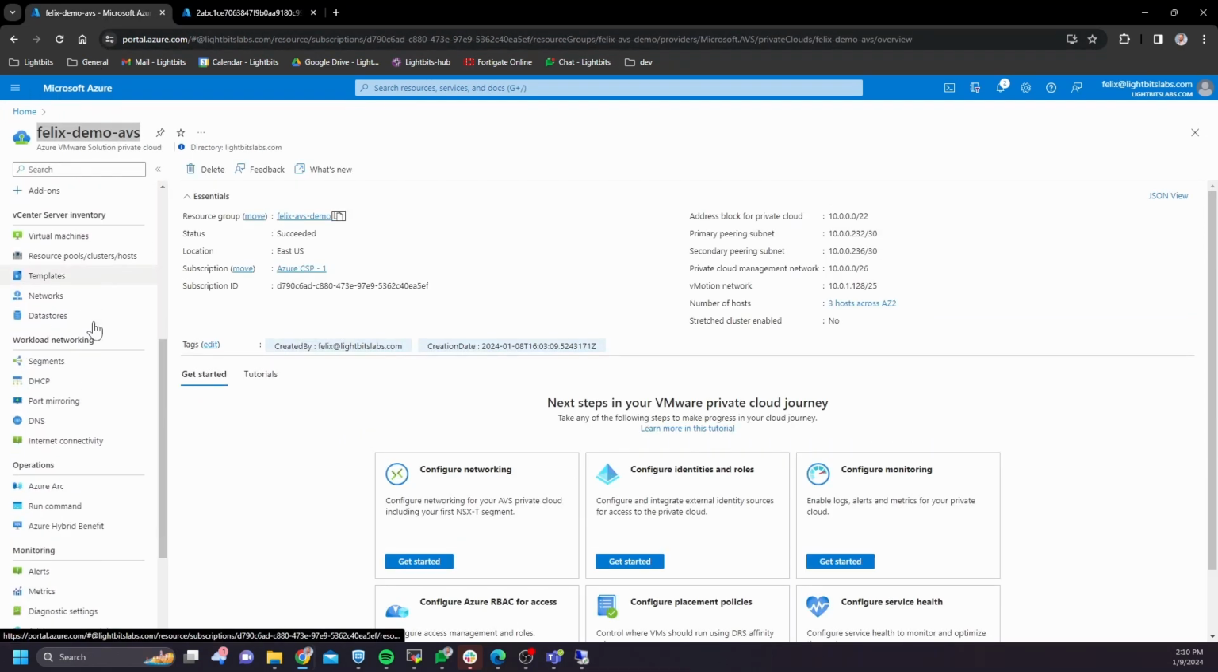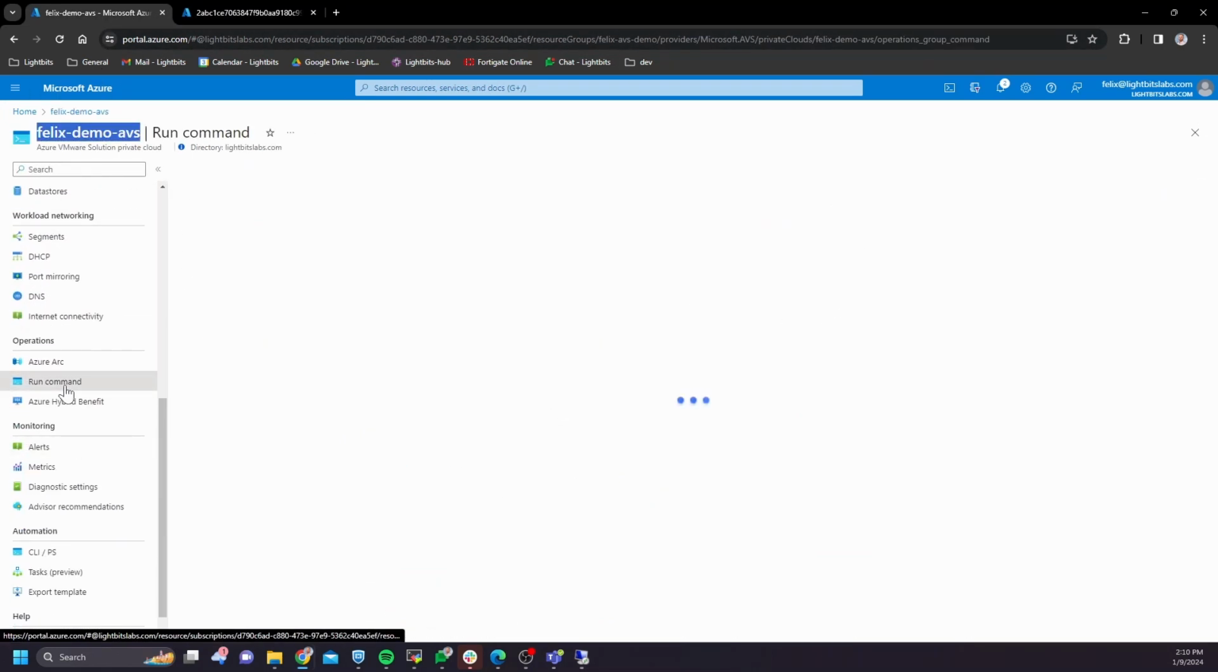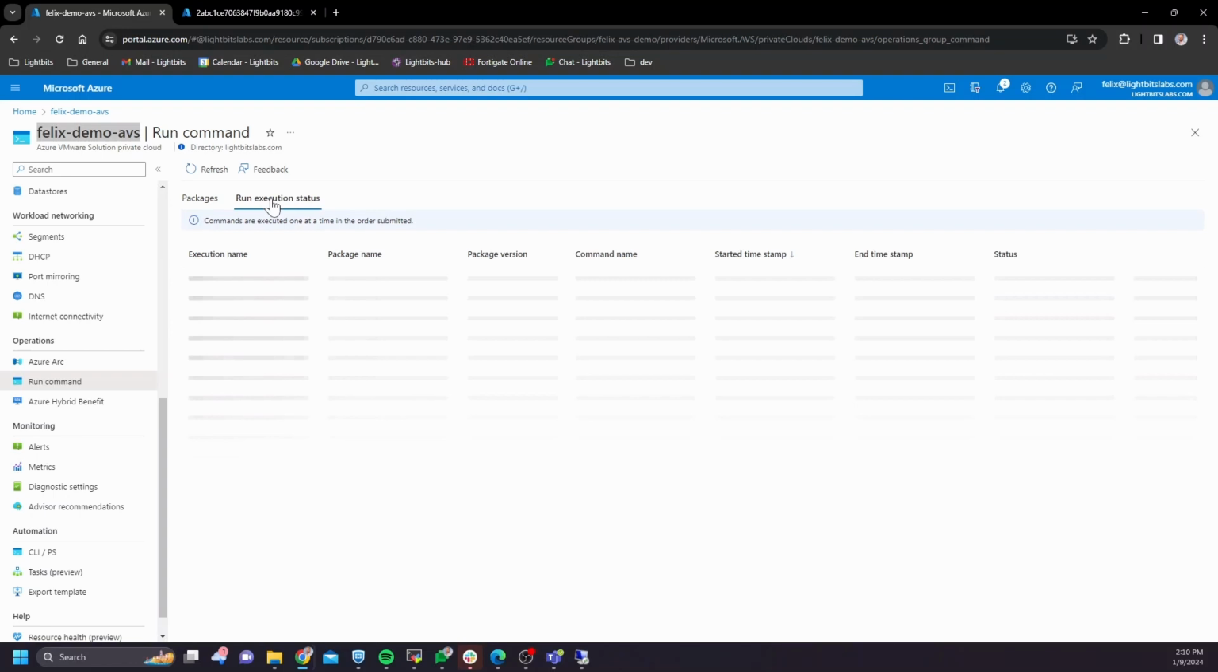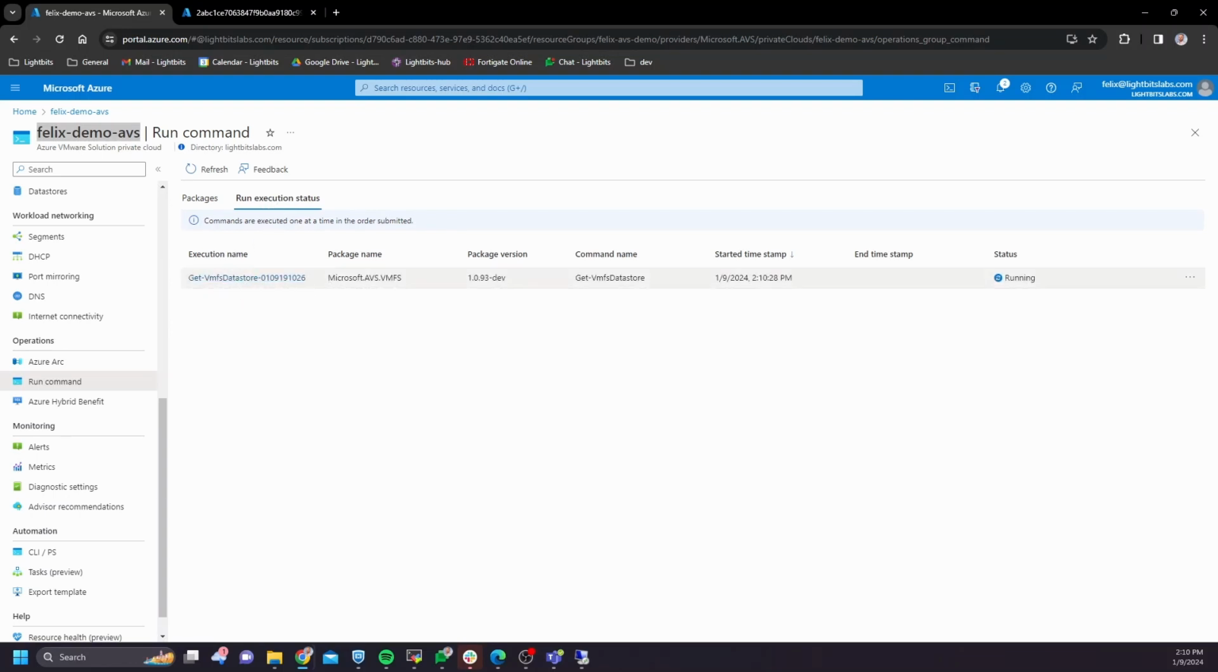if you navigate to the SDDC itself and then go to Run command, once the Run command page has loaded, if you go to Run execution status, you'll be able to see that there's a Get VMFS datastore execution that is running.